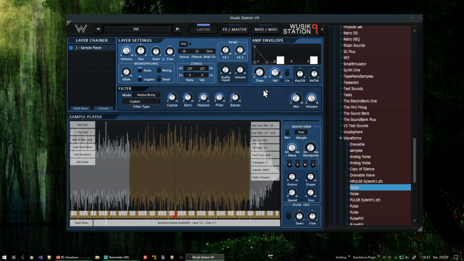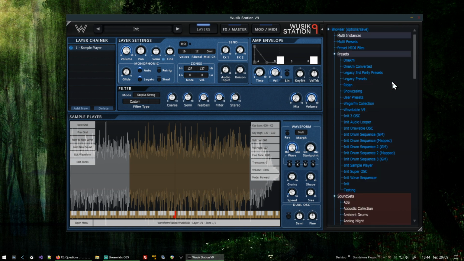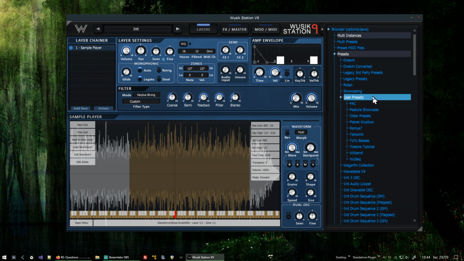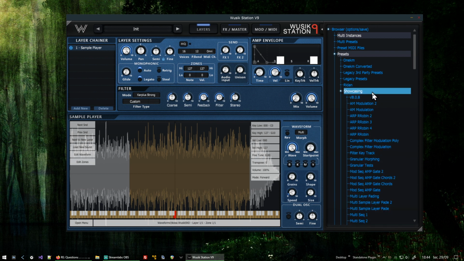But the Karplus-Strong, what it does is a delay, and it tries to use the delay modulation to mimic strings, like on a guitar, acoustic guitar, and stuff like that. I do remember having a preset that worked great with it, but I don't remember where I put it.